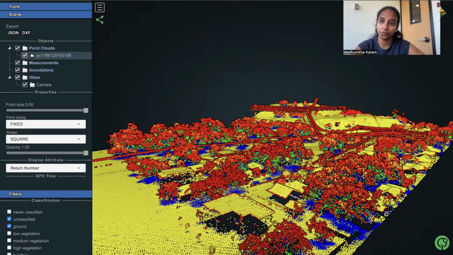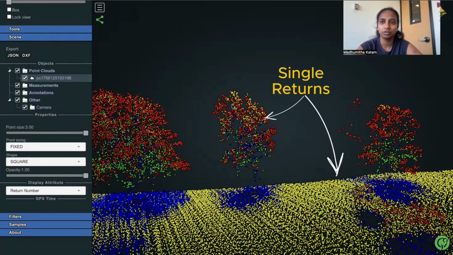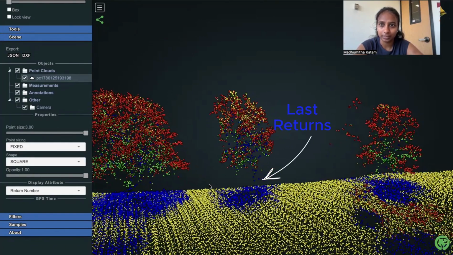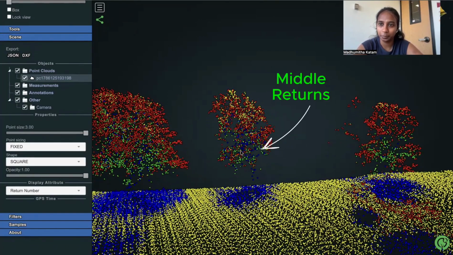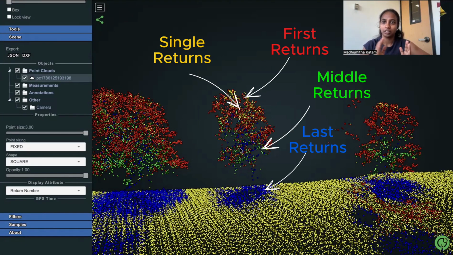Now, let me zoom into one canopy so that we can look at it more closely. Here, you can see the yellow single returns and you can also see red points. Red always represents the first return of a multi-return pulse. Now look down near the ground. Those blue points are last returns. And the green points in between are everything that falls between first and last. Let's say a pulse produced 4 returns in total. The first return is red, the fourth, which is the last one, is blue. Returns 2 and 3 are both green.